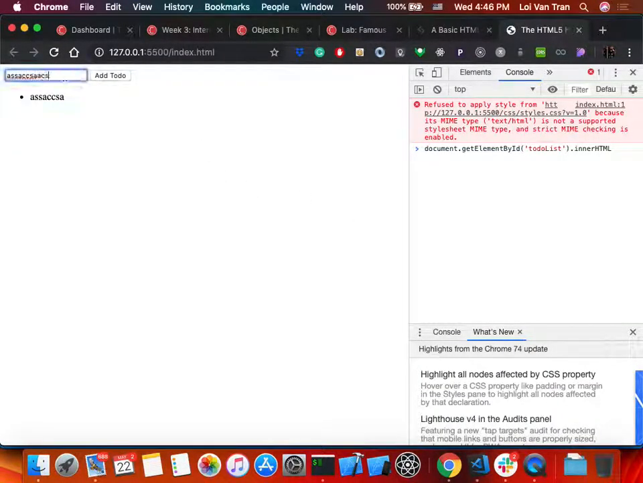Okay, hold on. Save, refresh. Okay, that works. So let's see if we can just set this to null. Let's just see if we can add an empty string. I expect this to disappear. So it did disappear, right?